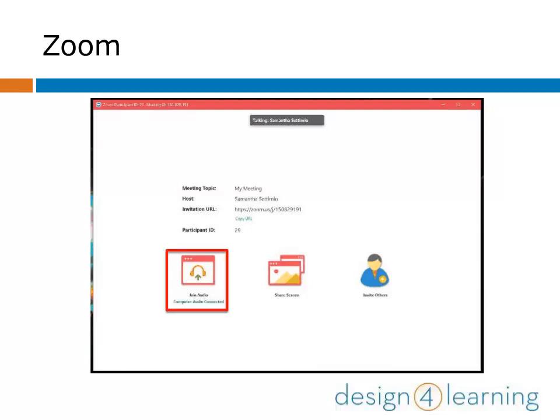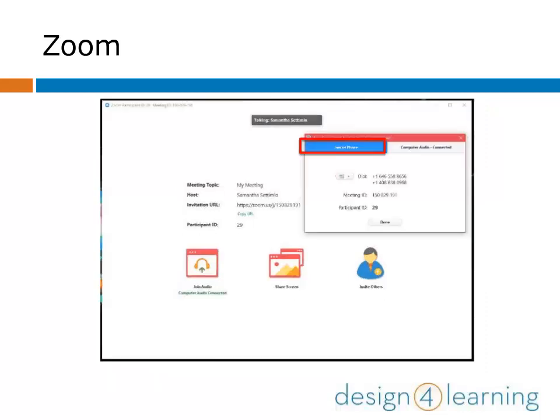If something is wrong with your computer audio, you always have the option to join by phone. To get back into the audio options, click the icon to join audio again. This will bring that same dialog box back up. This time, click on the Join by Phone tab. Now you'll see phone numbers to dial in, as well as the meeting ID and participant ID numbers. You can direct your participants through the same process if they're having trouble with their computer audio.